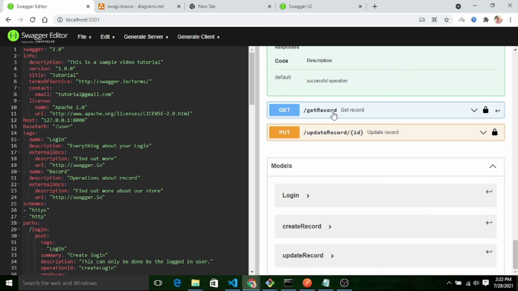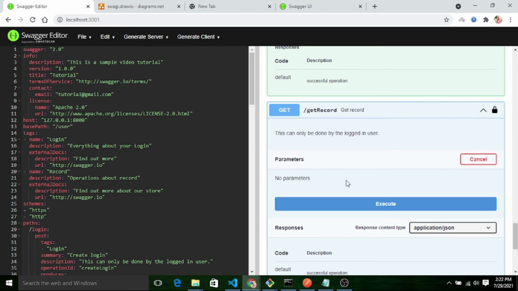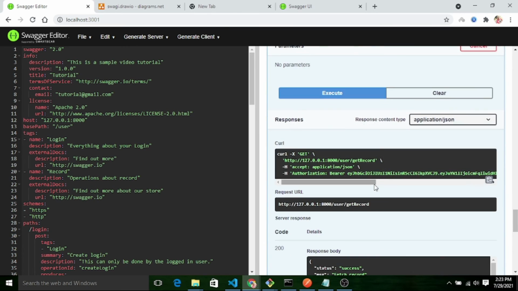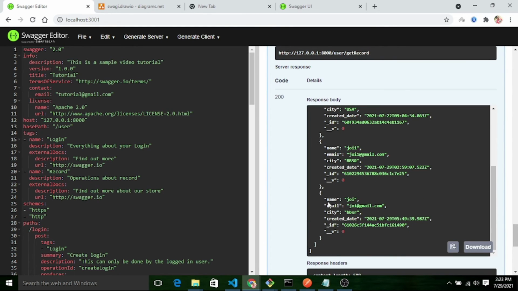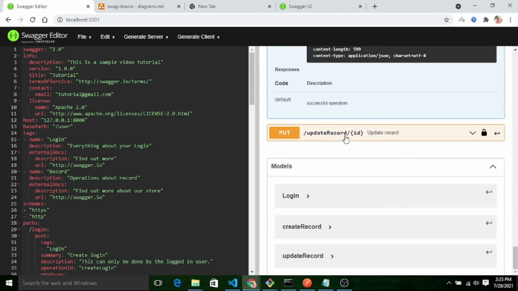So let me fetch the record using this get record endpoint from this Swagger. Same as before, click on try it out. It does not have any parameter inside the body. We'll just click on execute. See, all these records are there along with our latest record. Okay. So similarly, let me execute the update record endpoint.